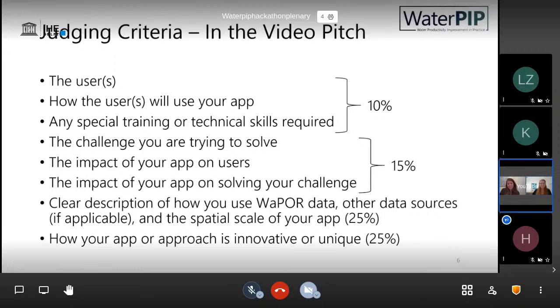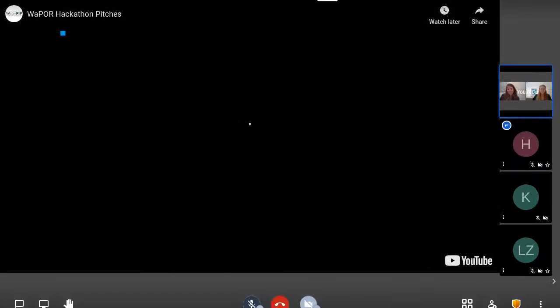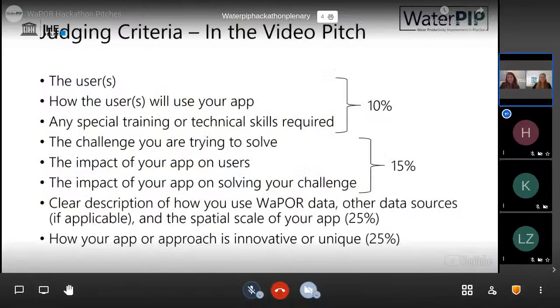So the judging criteria is broken down into different requirements and different percentages. So the basic things, the foundation, is we want to know who the users are, how the users will use the app, is the impact of your app on the users, but also the impact of your app on solving the challenge that you selected.